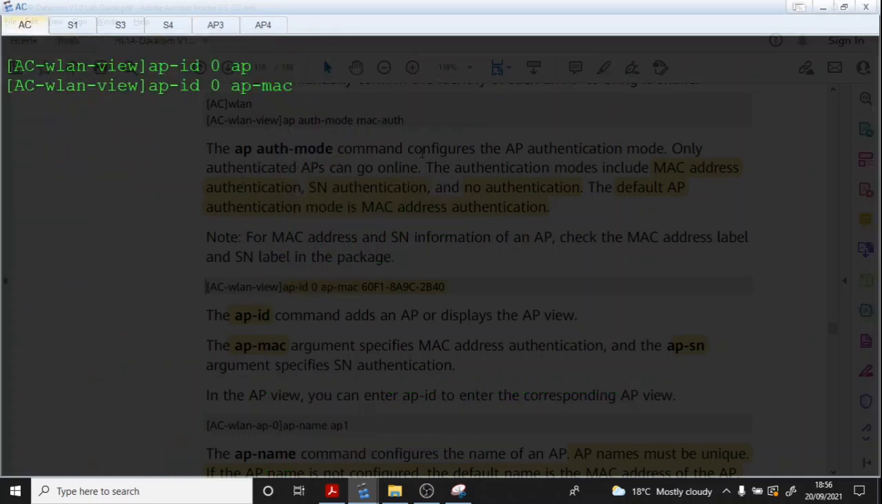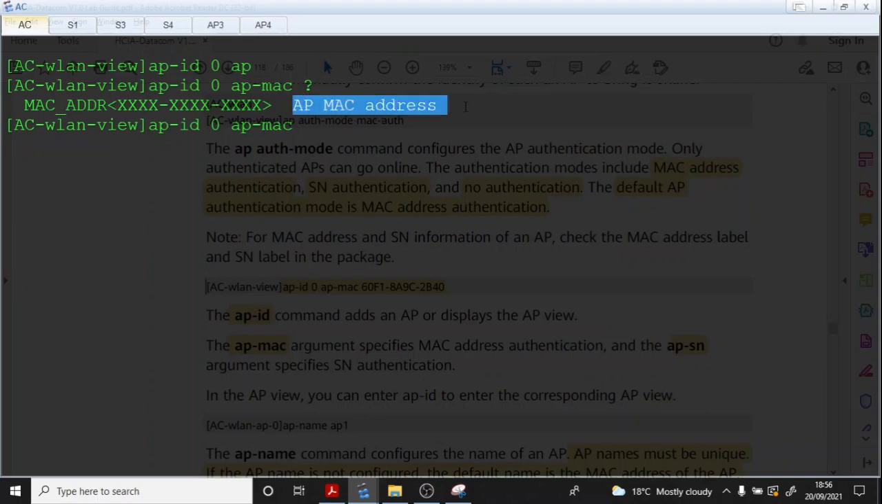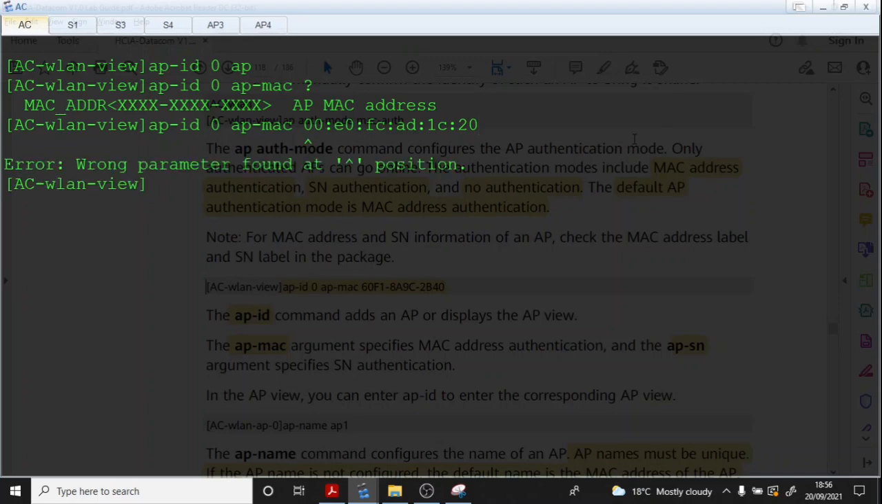Then here, let me do a question mark so that you see that I am supposed to specify the AP MAC address in this format. If you use any other format, it can't work. So paste, enter. You see, if I use the format that I copied there, it can't work. So I need to simply delete that, replace it with that, delete the colon, replace this one like that, delete that. So that's how you do it.